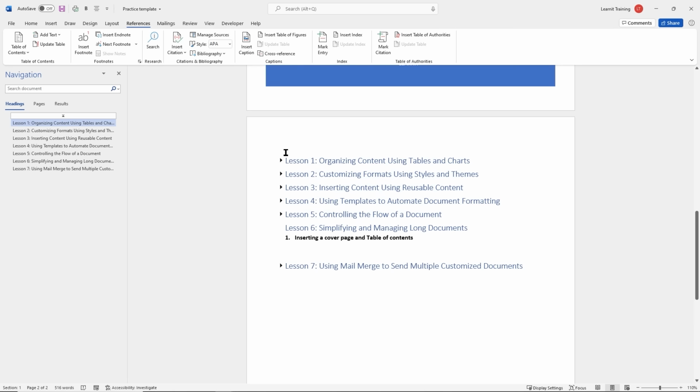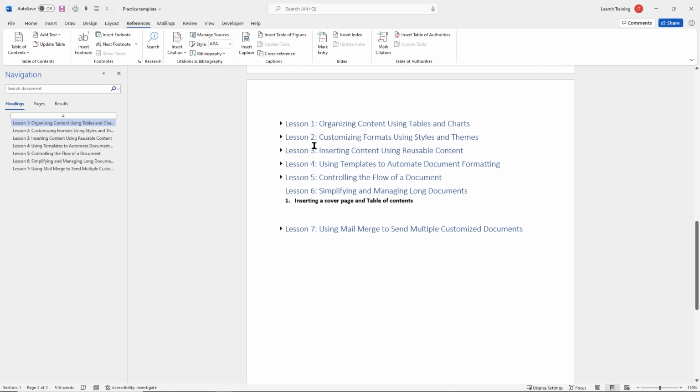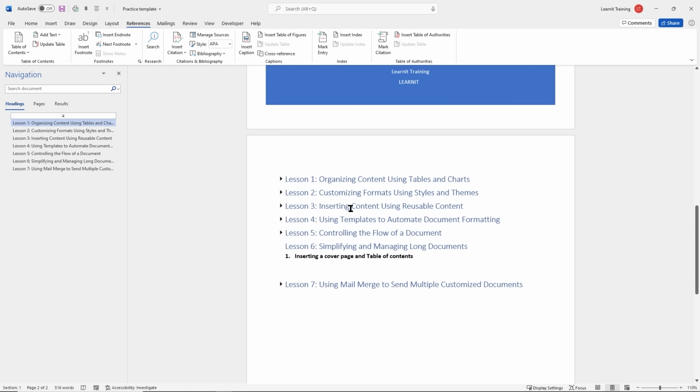And so the nature of these headers here is going to be a little problematic if I try to insert a blank page. But we have to determine where we want to insert our table of contents. Unlike the cover page that always goes to the top, the table of contents will be inserted based on where you have your cursor, which is a good idea. It gives you more flexibility.